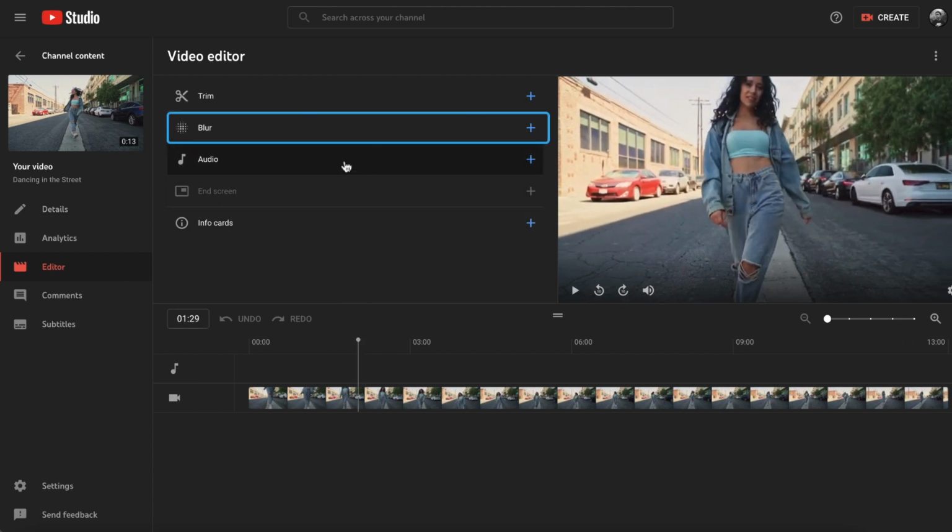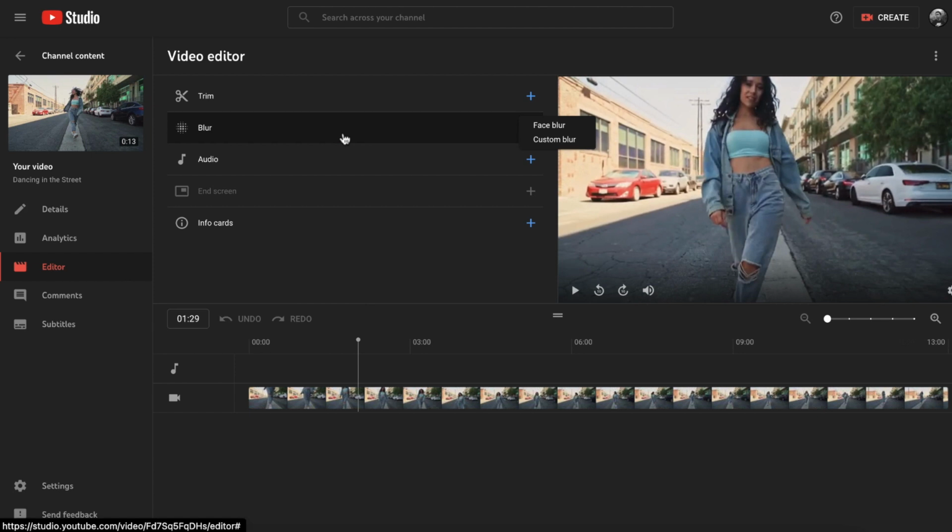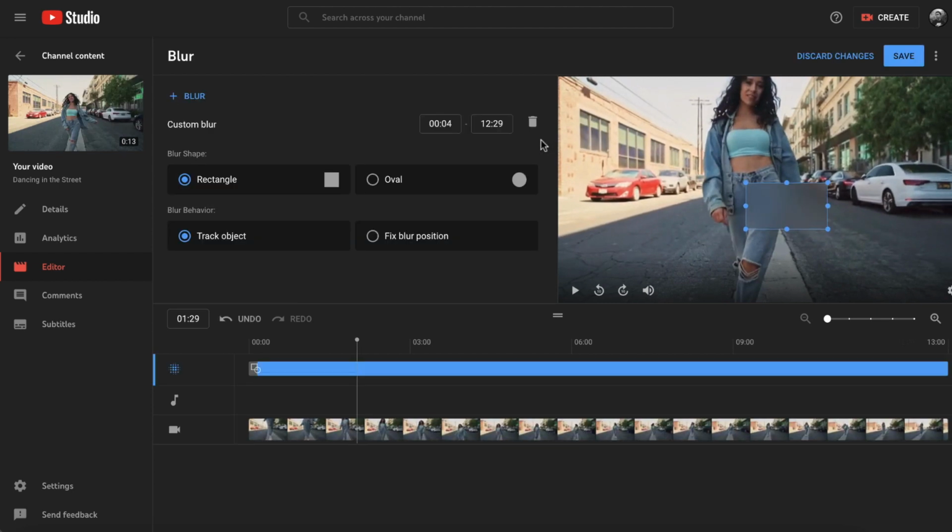Now let's say I want to blur her face. I can click the Blur button at the top, and a drop-down menu will appear. For the best results, I recommend always using Custom Blur. It's much more precise and effective compared to YouTube's automatic face blur.